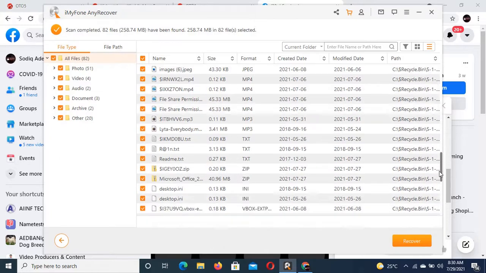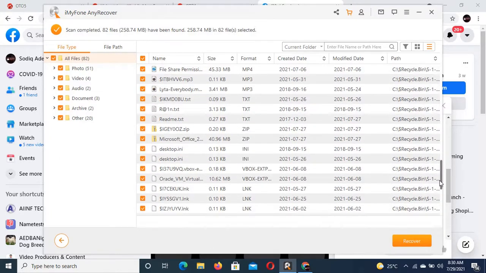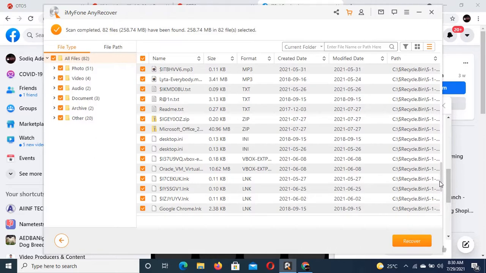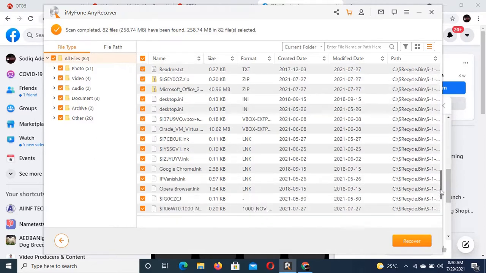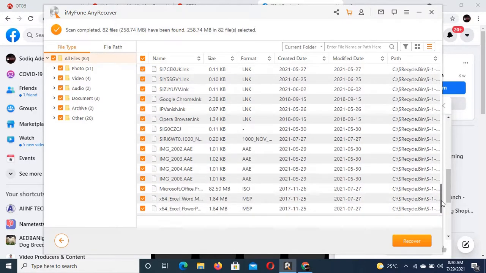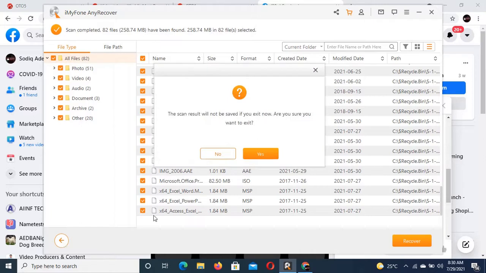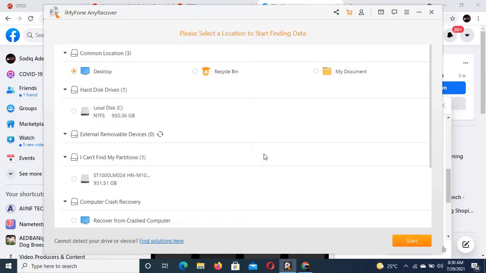Why do you start stressing yourself looking for how you can recover your lost file, when there is a recovery tool you can use to recover any part of your computer, wherever the file may be. So try this now and use it for your good. I'm not going to click on recover because I'm not ready to recover all those files. So I'll go back again and show you another part.